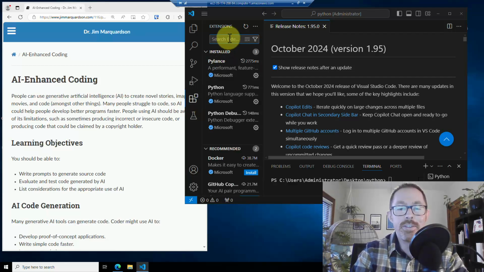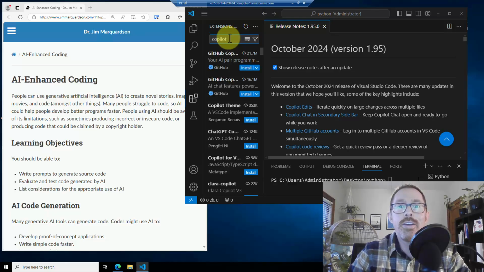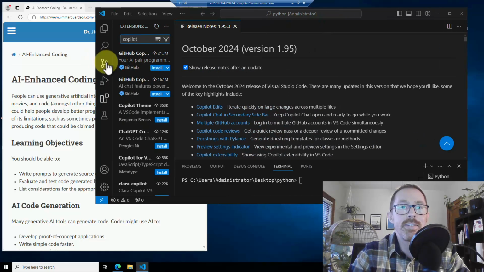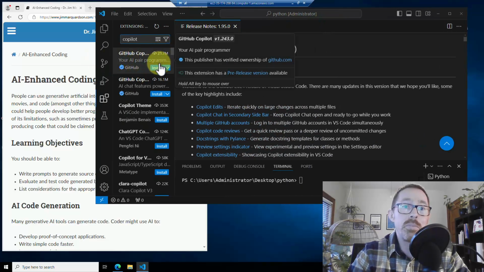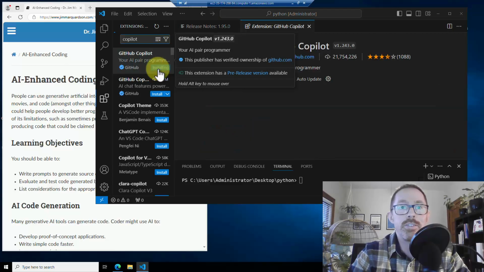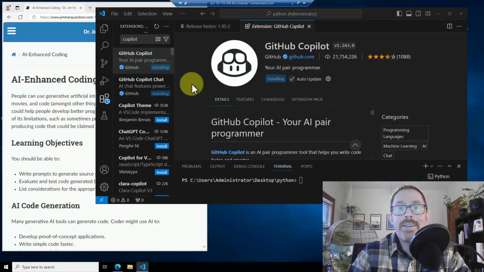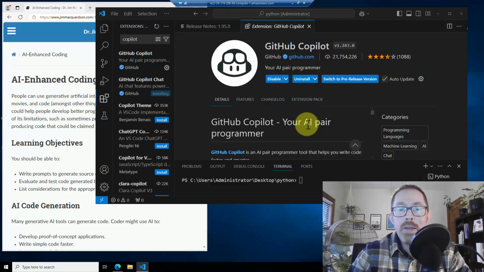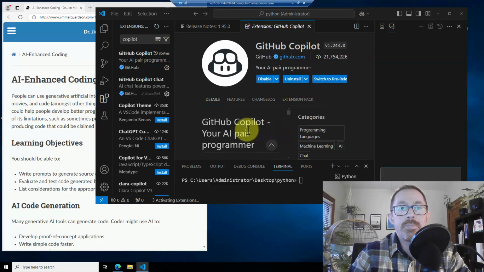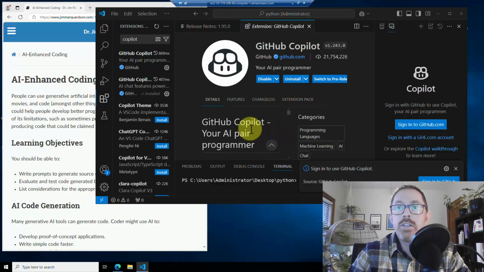I'm going to install the extension. I'm going to search for Copilot first. Copilot, GitHub Copilot. Let me expand this. It's been installed 21.7 million times, so that's good. I'm going to install it. Your AI pair programmer. So it's installing. It says sign in with GitHub to use Copilot. So, okay, I'm going to click that link to sign in.